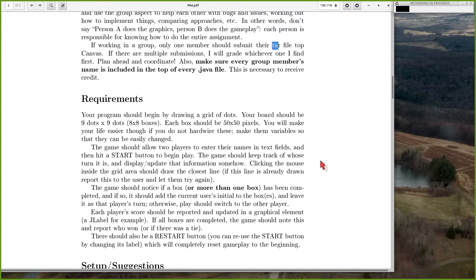Each time that a line is drawn, the game should notice if a box or more than one box has been completed by that move, and if so, put the current user's initial in the box and let it be that player's turn again. Otherwise, switch. Keep track of the score. Report the score somewhere on the playing field. A JLabel works great for that.